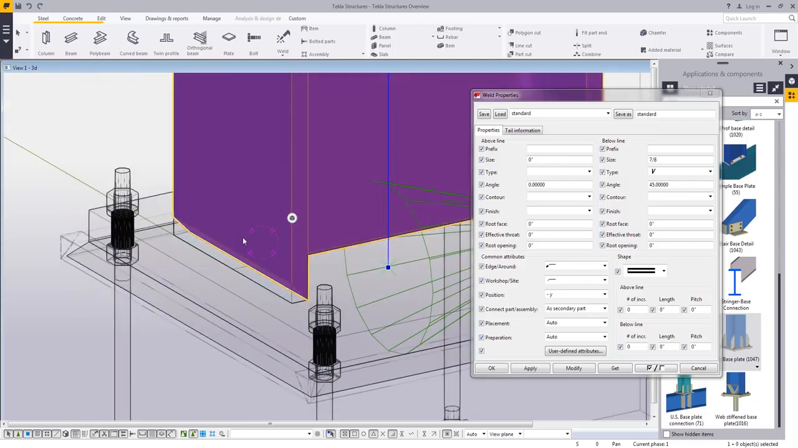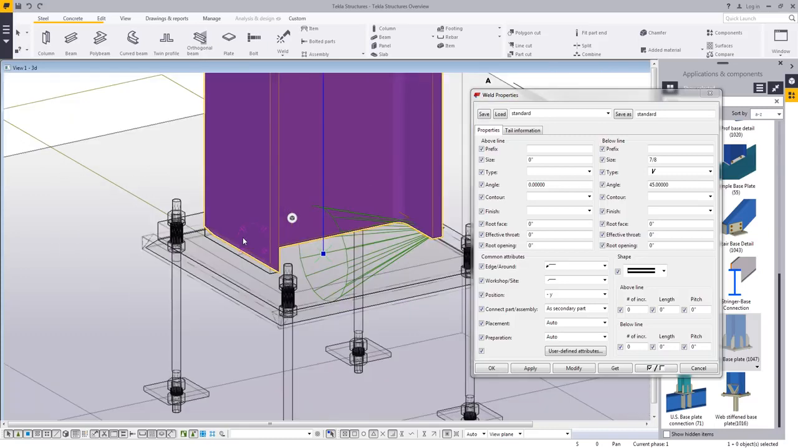And this, of course, will be translated down to everything else in Tekla, whether I'm creating a shop detail of this column shaft or whether I'm creating CNC files of this member. This data is going to be there.